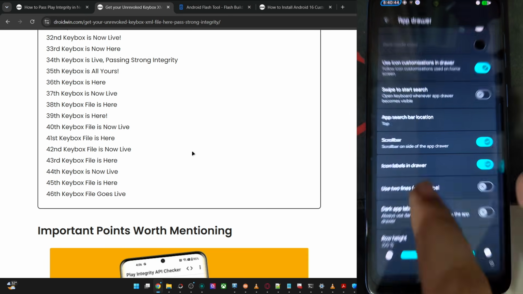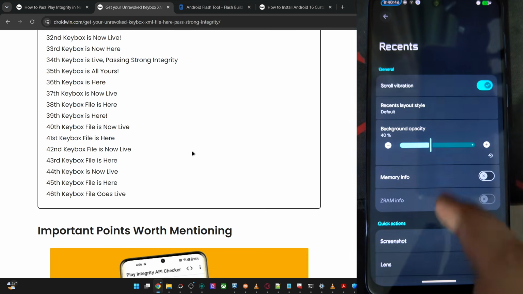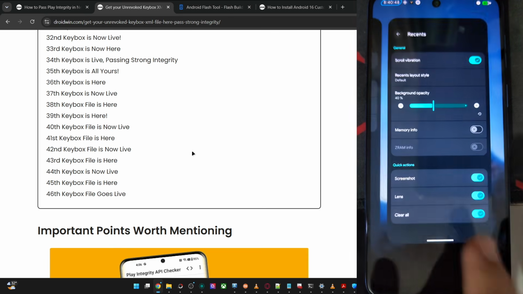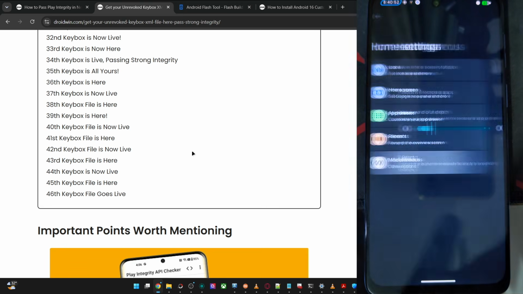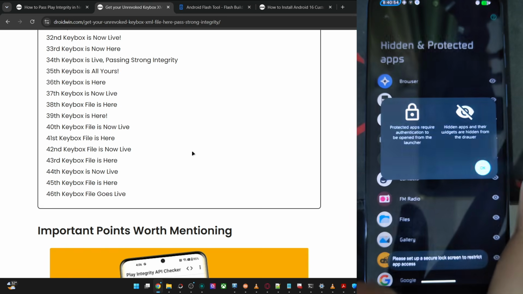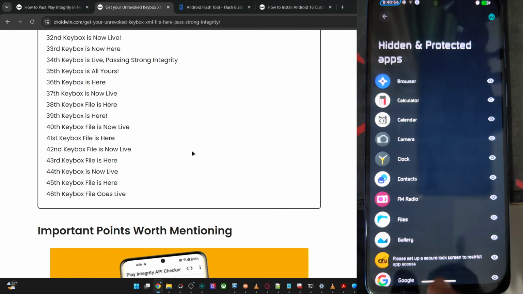App search bar, scroll heights. In the recent screen, we may enable Google Lens as well. Let me just see. Yes, it's enabled. Great to see. And miscellaneous, you may show or hide the app icons from here in the app drawer.